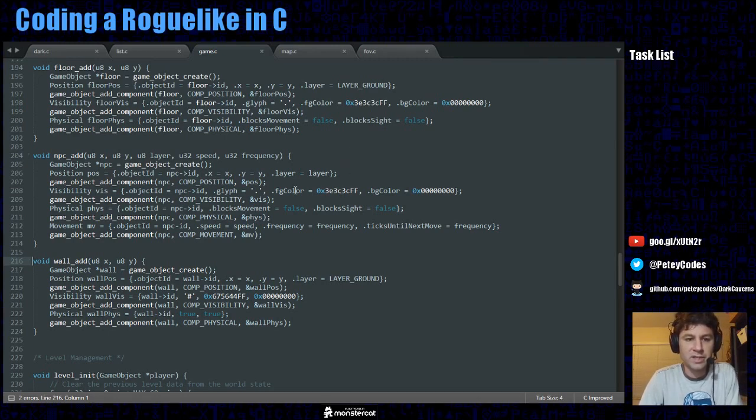All right, so we've got our NPC add function. It's going to take an X and a Y. It's going to take a layer, so basic position, and then it's going to take a couple of movement options. And then we're going to set blocks movement to true because it's a thing, it's a person. Block sight. Do we want these things to block sight? I think unless they're super massive, we don't need creatures to block sight. That would be weird.